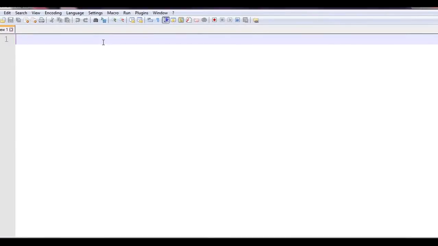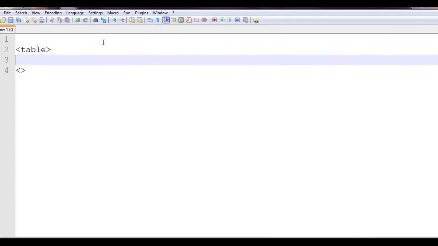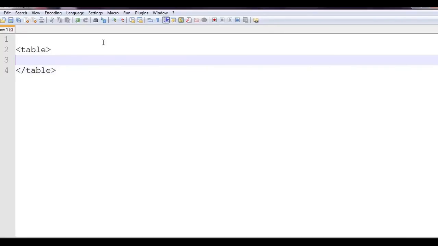In this video we are going to learn how to create tables in HTML. We will learn how very easily we can create tables in HTML. To create tables in HTML we have to open and close the table tag. So we have opened and closed our table tag here, and in this tag we have to write the total code for how we want to implement our table.